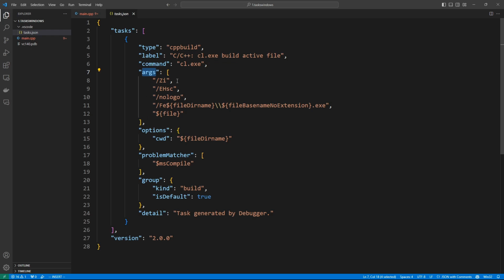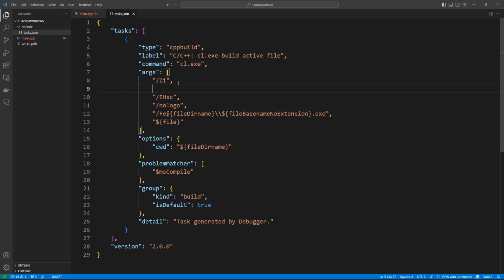What we want to do is to change these arguments to mean that we want to use the best C++ standard available, and you say it by saying /std:c++latest, as I am showing you here. This is the thing you need to put in place.